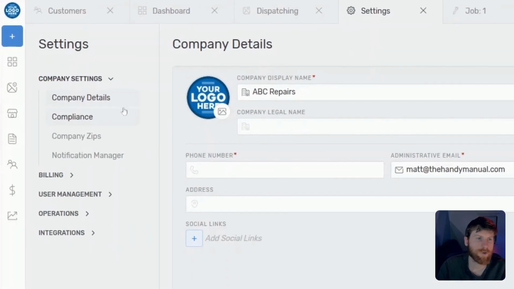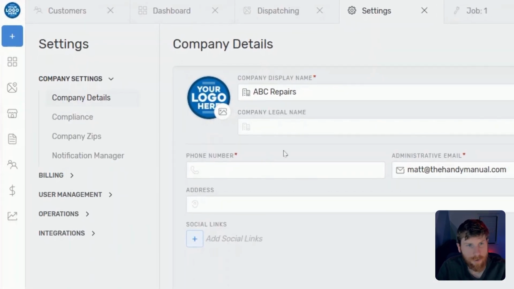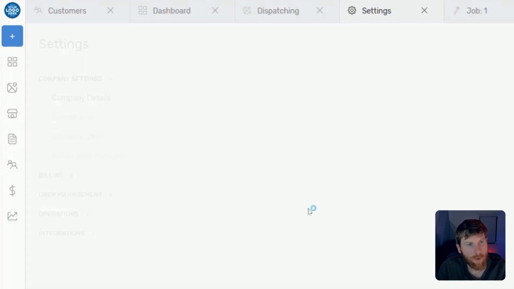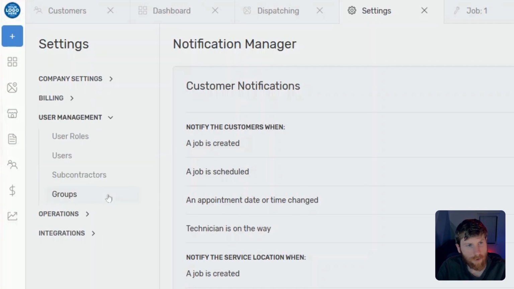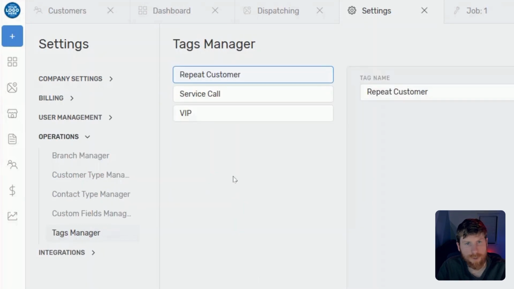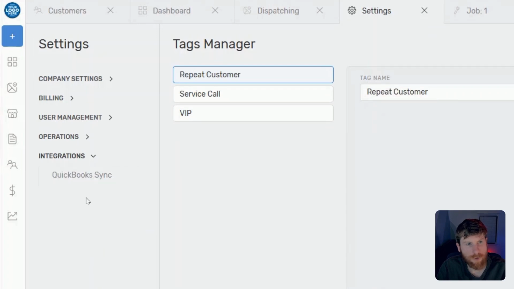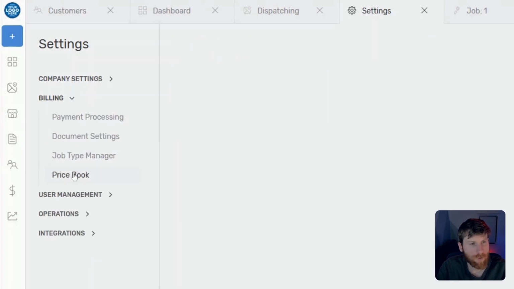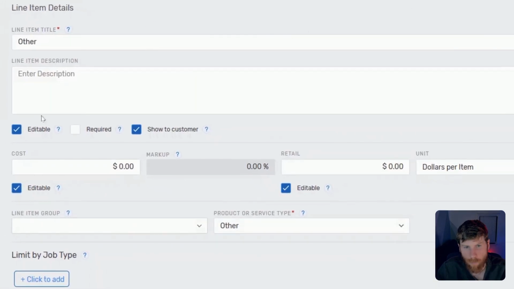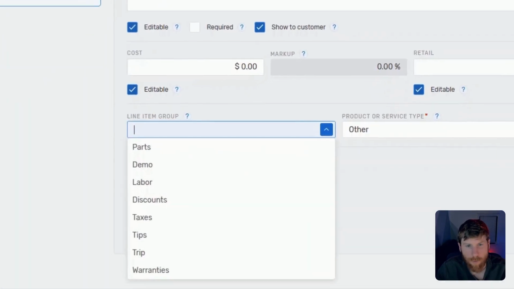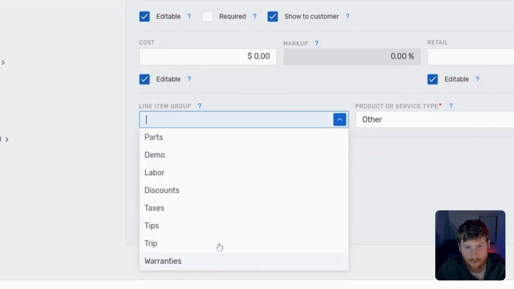All right, so obviously you have your company details, add a logo, your name, business phone, and email, notifications manager to manage various notifications. And down here, you can manage your users, you can manage tags, as well as manage your integrations. So if we go to billing, we'll take a look at the price book. So you can create new line items here, and you can group similar items by choosing one of these to keep everything organized.